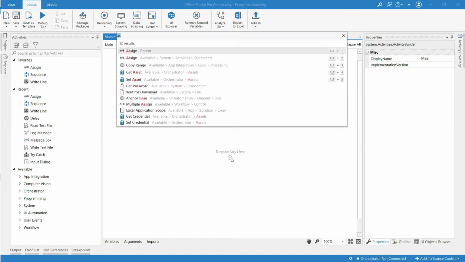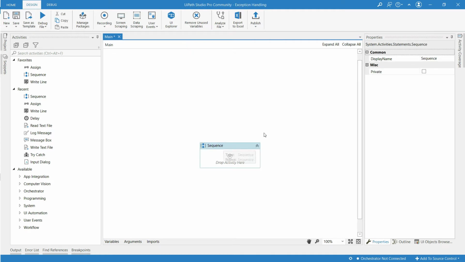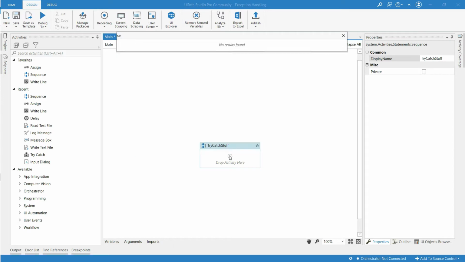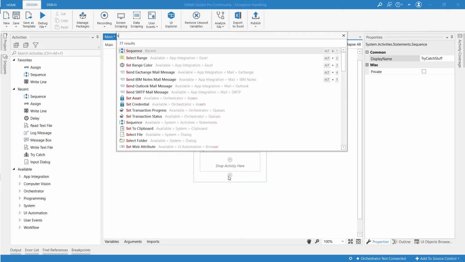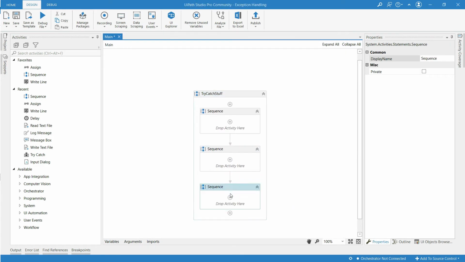So drag a sequence activity into the designer panel, and I'm going to rename it as try catch stuff. Now within this sequence I'm going to drag one more sequence activity, click on this place and drag one more, and now click on this place and drag one more sequence activity. Here are 3 sequence activities. I am going to rename them as sequence number 1, sequence number 2 and sequence number 3.